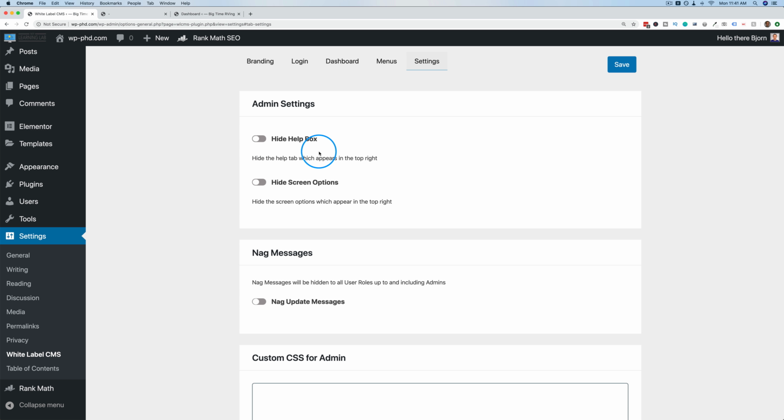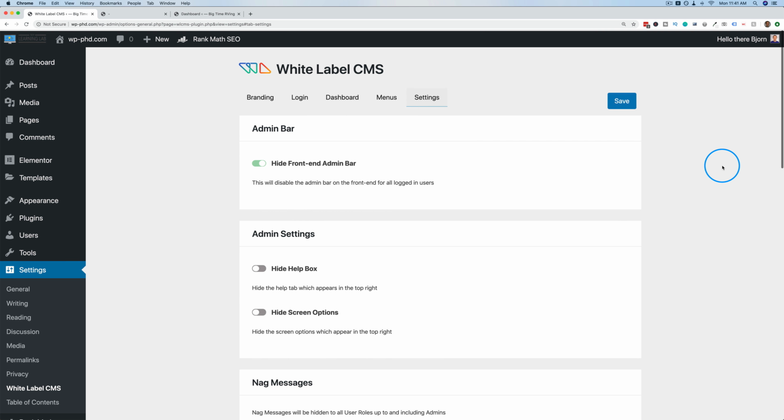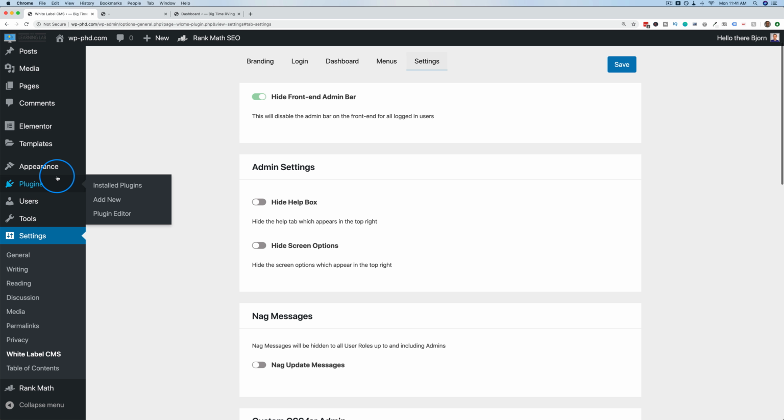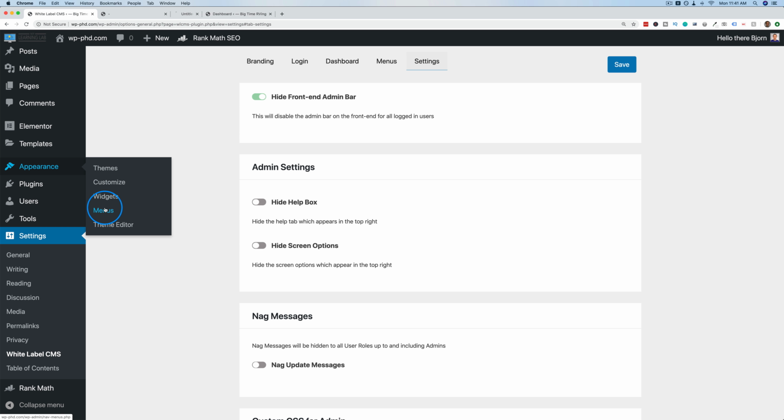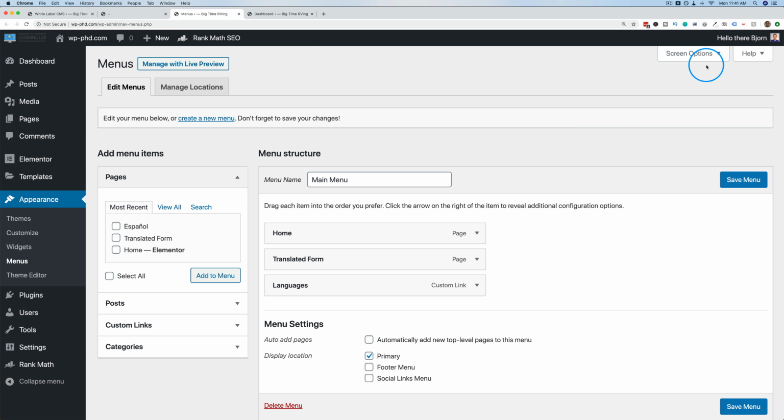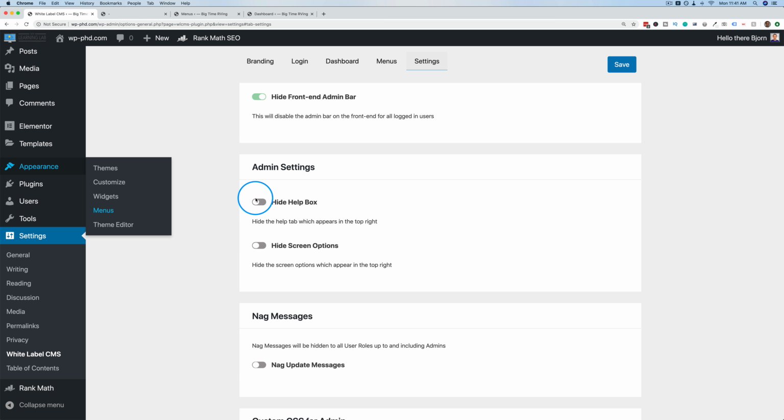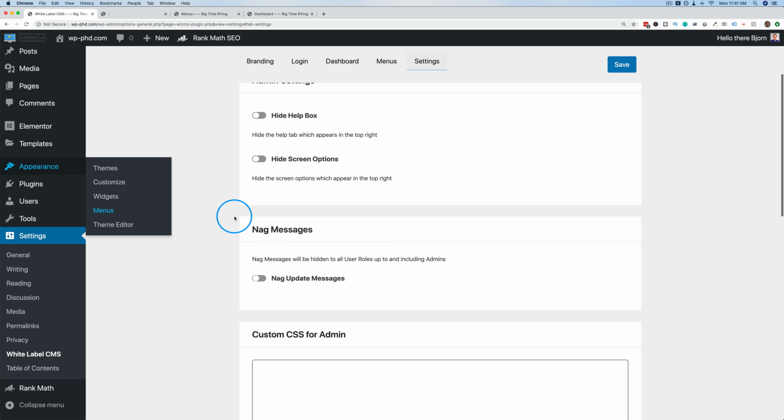You can turn off the help box and screen options, which can be confusing. They aren't on this page, but if we go to, say, appearance and menus, we have screen options and help. We can hide those using these two options. Nag messages, these are messages when you need to update things. This will hide them for all user roles.